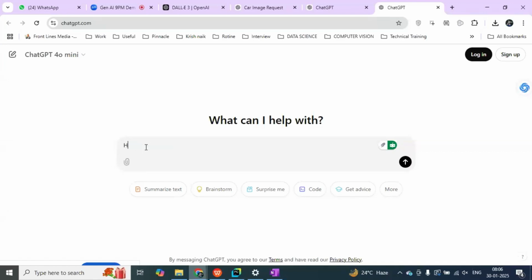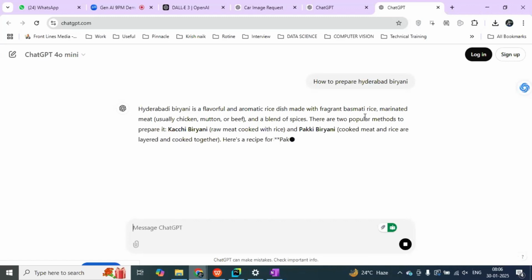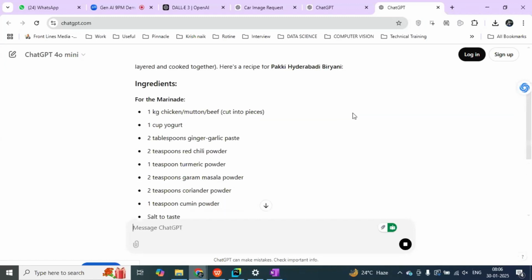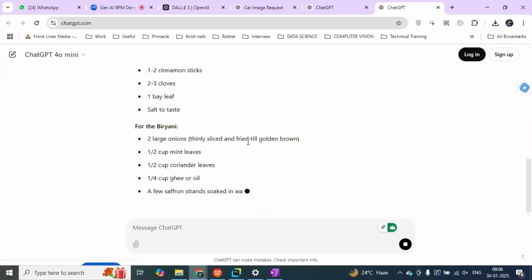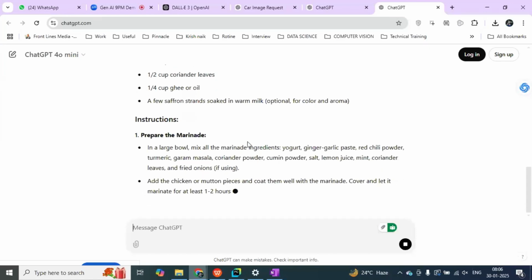For example, how to prepare Hyderabad biryani. We know that, right? If I give this input to ChatGPT, it can give the complete recipe, and we can prepare it. Of course, for cooking there are some other AI applications, but ChatGPT can also give the proper recipe. You can see, guys, how clearly it gives the data step by step.